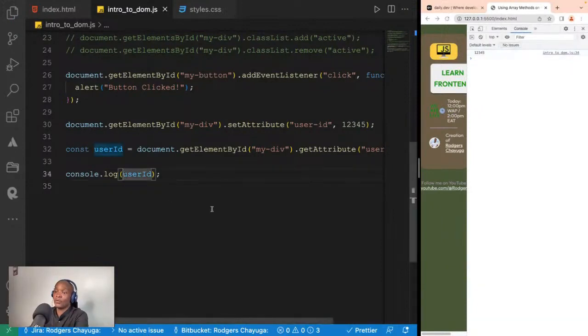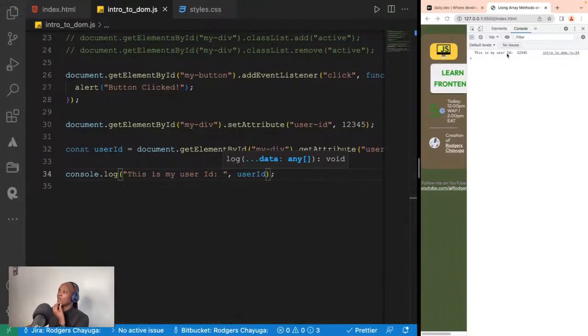Maybe somebody might say, where did it come from? Let me just say something here really quick and say, this is my user ID, and I'm going to save it. So it's going to show us this is my user ID. So that is how you can manipulate the DOM using the inbuilt methods. And it's very interesting to look at that.